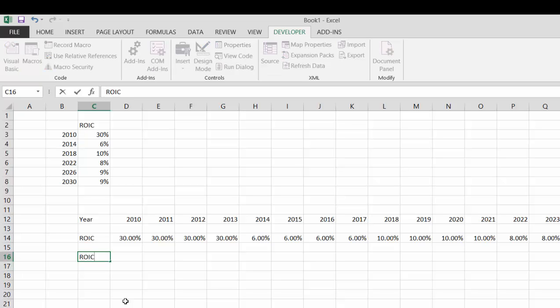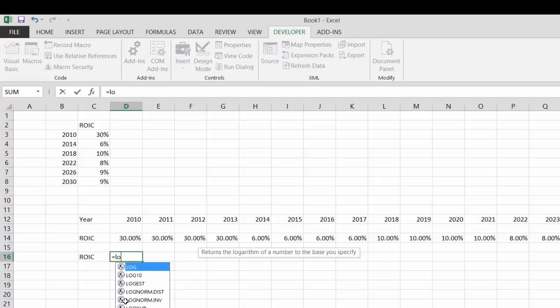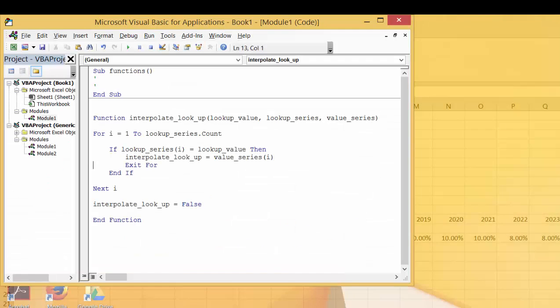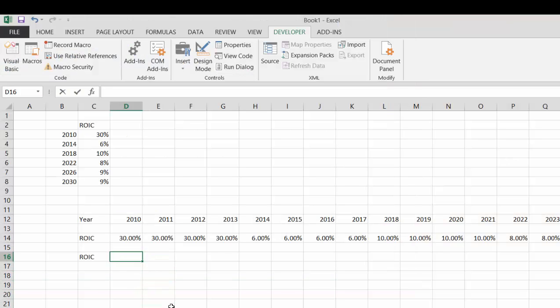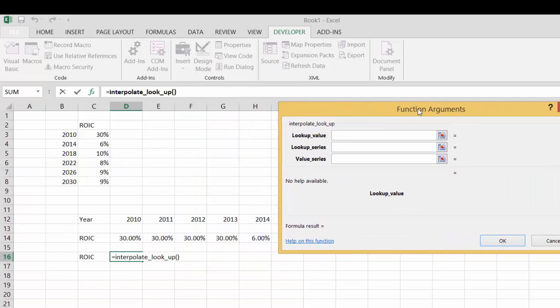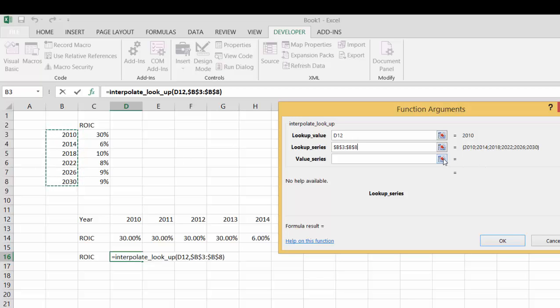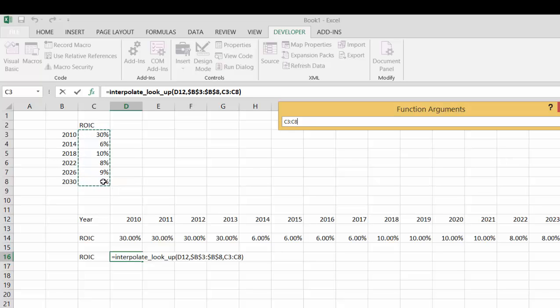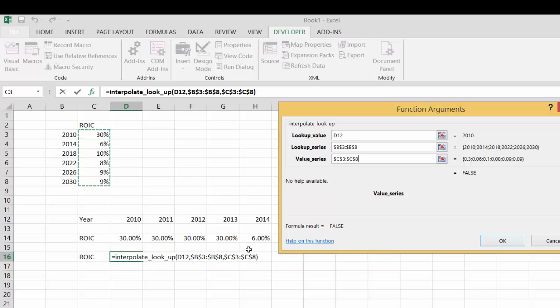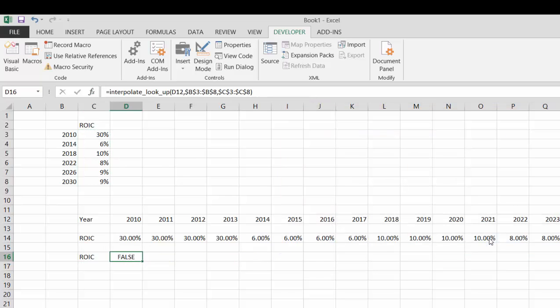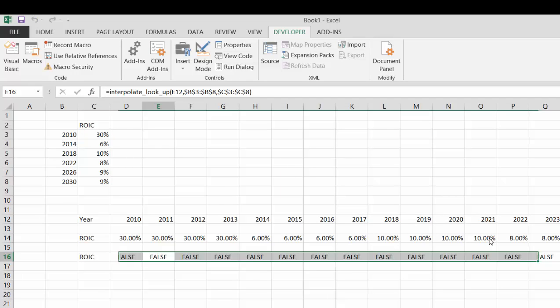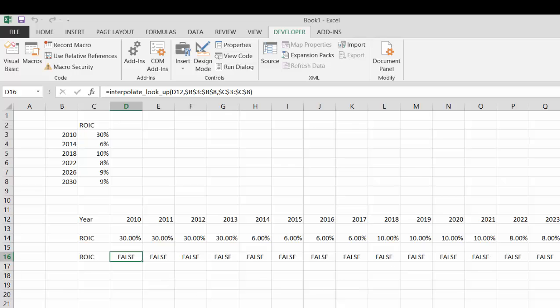Now, if we put equal lookup, no, what did we call this? Oh no, I thought interpolate lookup. Okay, and then you press Shift F3 if you can't remember what to put in. So our lookup value is this, and then our lookup series is this one, and we press the F4 button, and we press this one and press the F4 button, and then we press OK, and it didn't work. It gave me false each time. We'll fix it. I'm going to pause for a second.